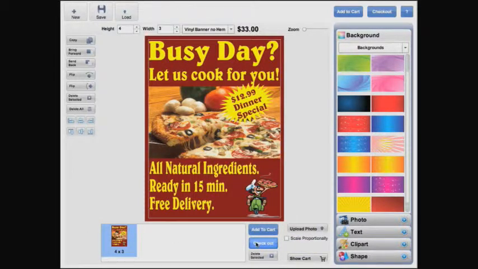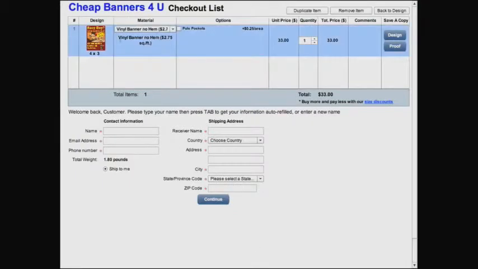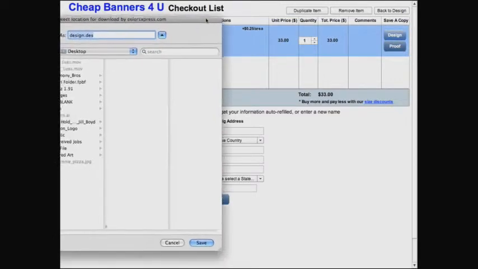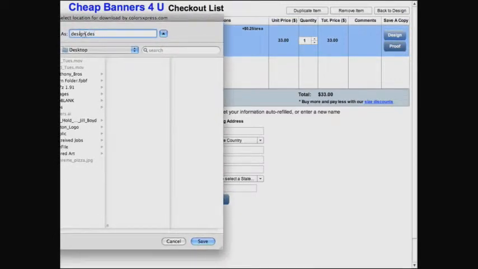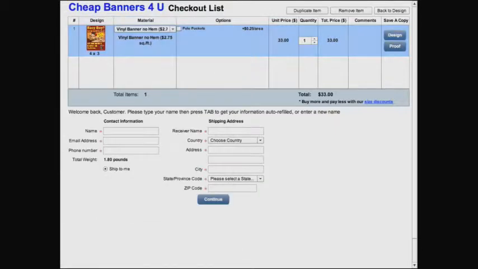Now, by clicking Checkout, we are taken to the shopping cart, where we can change the material used if we wish, and we will save a copy of this design in case we want to modify it at a later date. In the cart, we'll click the Design button under the Save a Copy column. We could also have saved this banner design using the Save button at the top of the design screen.